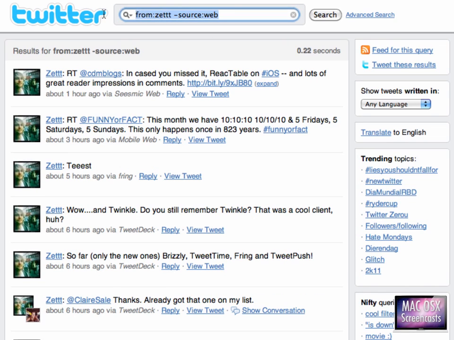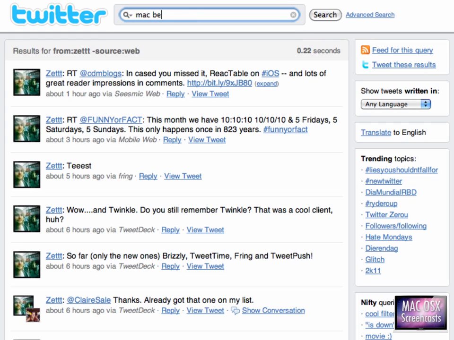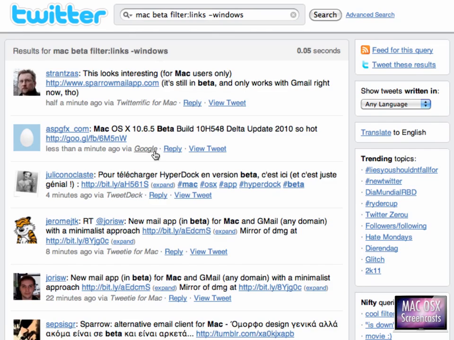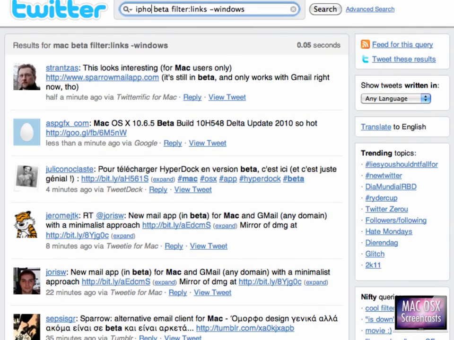My favorite Twitter search is this one. Usually I don't want to miss any new software because of Mac OS X Screencast. This is why I set up a Twitter search which searches for every new Mac or iPhone beta. So I put in my search Mac and beta. I want to search for tweets only containing links because I don't want to read about tweets talking about betas. And I want to exclude, obviously, all Windows betas. And then when I execute this search, I'll see all the tweets containing Mac beta, but I can also search for iPhone betas as well.